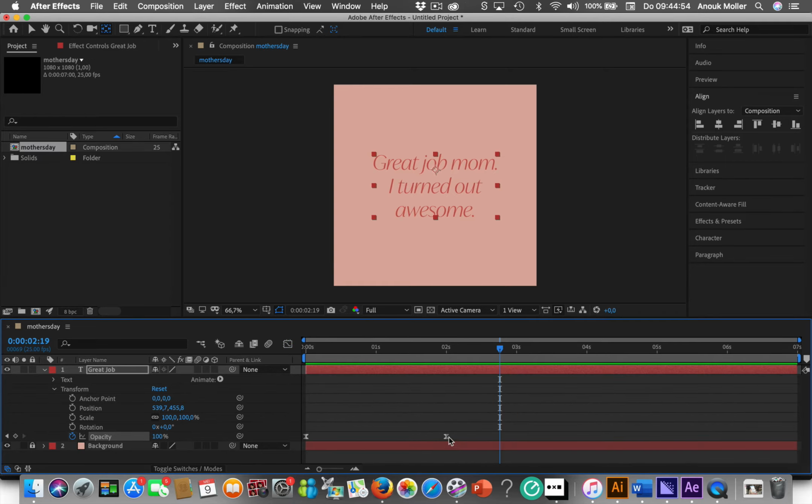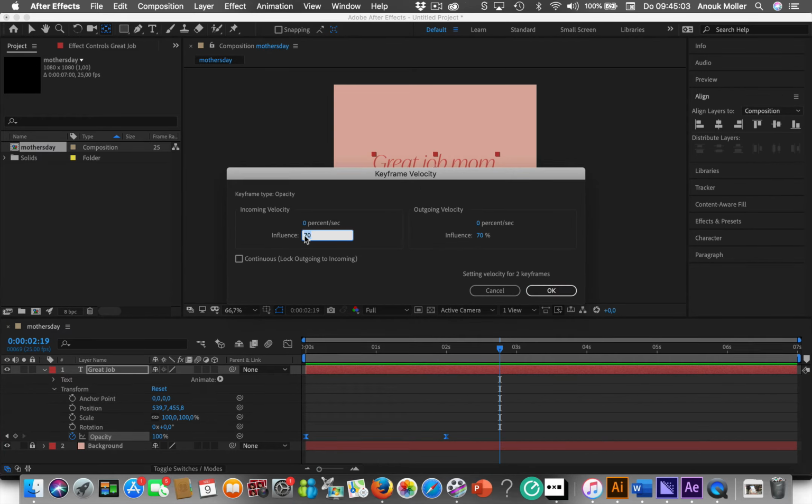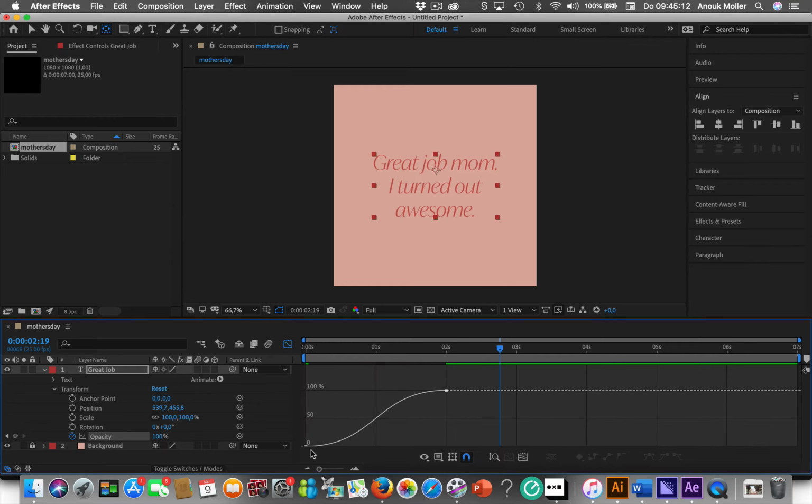So if we right click again, keyframe velocity, I could also just say, in this case I don't think we will see a lot, but sometimes it makes a big difference. Let's just pop it down to 50%. Now you can see it's a less strong wave in there.